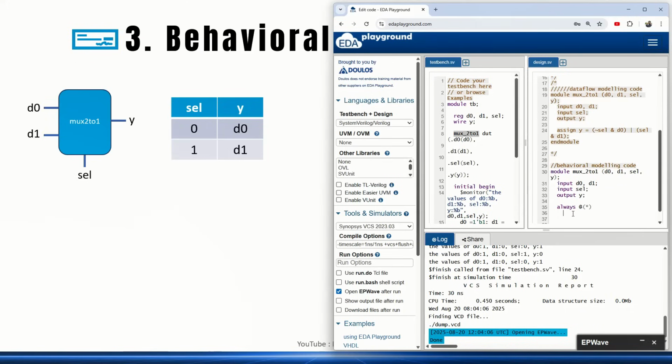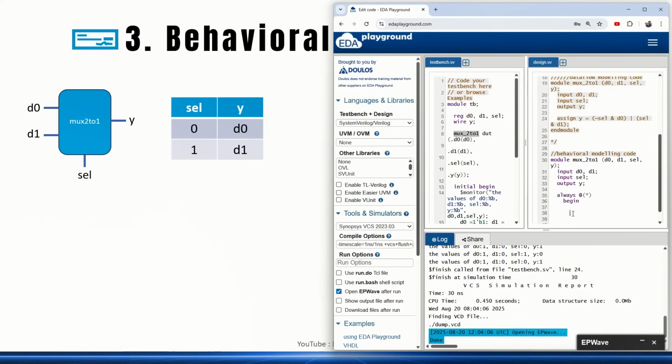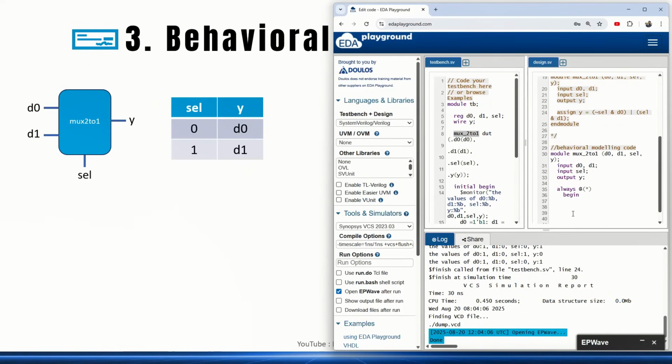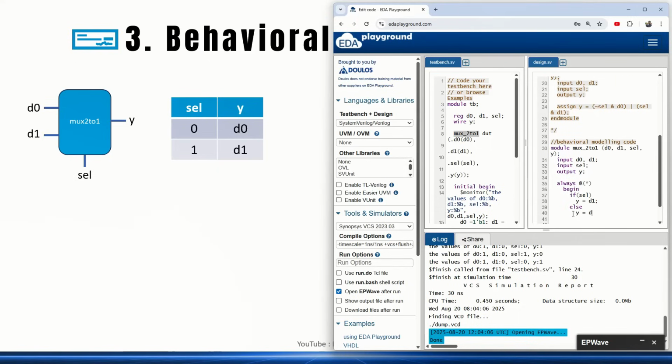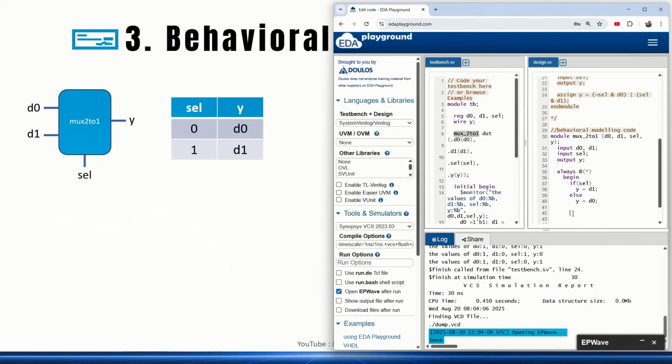Then we can use begin. I will be using a simple if-else statement here, which makes more sense to implement a 2:1 mux. If select is equal to 1, what should my Y be? Y should be equal to D1, right? Else, when the select line is equal to 0, Y is equal to D0. This is the simple if-else statement we can have.